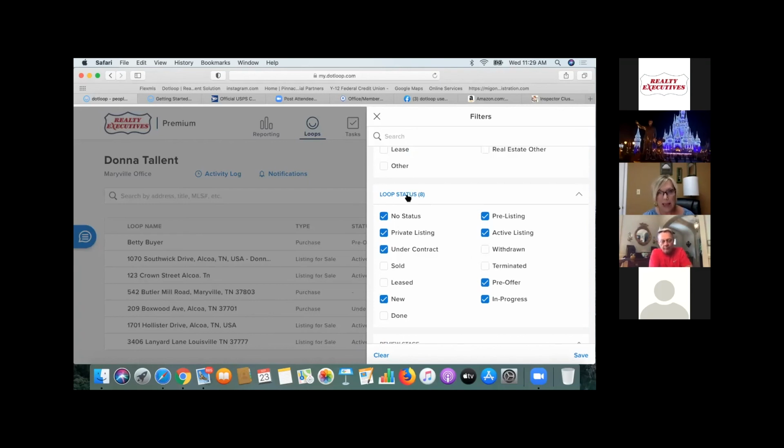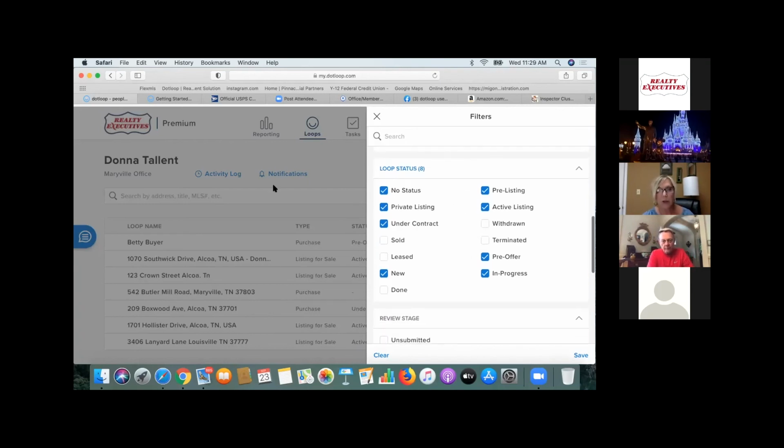So I keep the loop statuses that I want to look at, all the things that I want to see on my desktop, as active loops. I want to choose things that are active statuses. So private listing, under contract, new listings, pre-listing, actives, pre-offers, in progress. All those things are active statuses. I don't want to look at my solds. I don't want to look at things that have been withdrawn or things that fell through. So those things are not checked, okay?